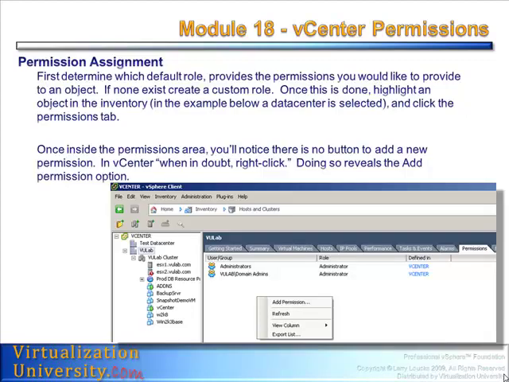Okay, so as you look at permissions assignment, first determine which default role provides the permissions you would like to provide to an object, if any. And oftentimes you'll find the predefined roles will meet many of your needs. However, if none exist, then you'll need to go in and create a custom role. Once this is done, highlight an object in the inventory to which you wish to provide access. In the example below, we've used the data center, and click the Permissions tab.